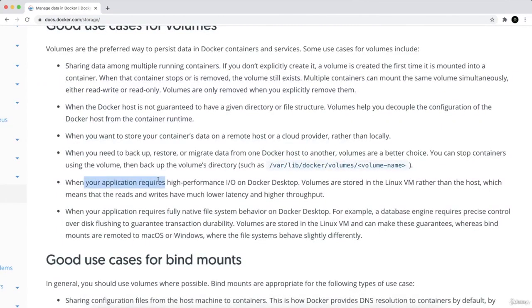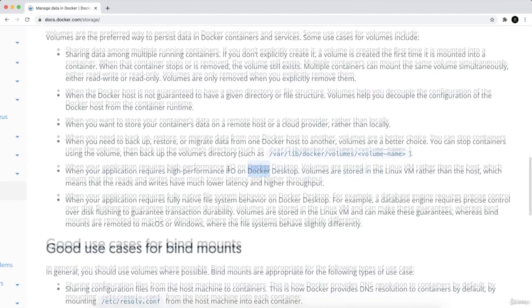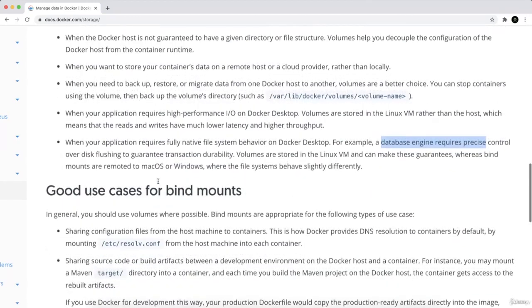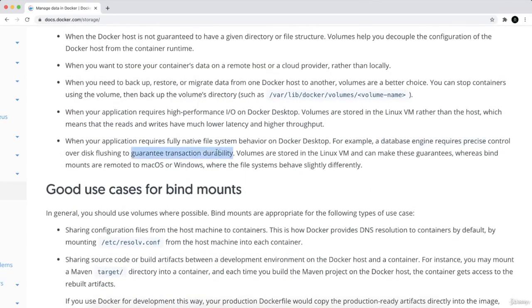When your application requires high performance I/O on Docker Desktop, volumes are stored in a Linux VM, so volumes are the best in that case. Also when your application requires fully native file system behavior on Docker Desktop, for example, a database engine that requires precise control over disk flushing to guarantee transaction durability.